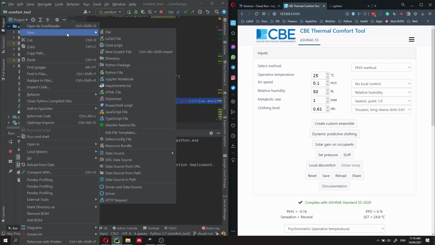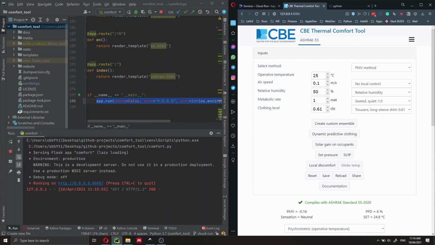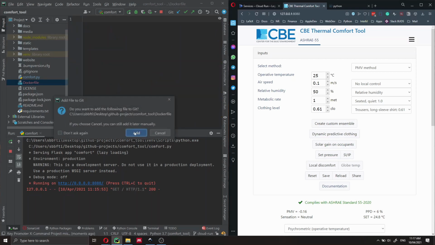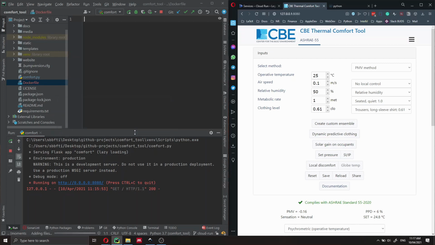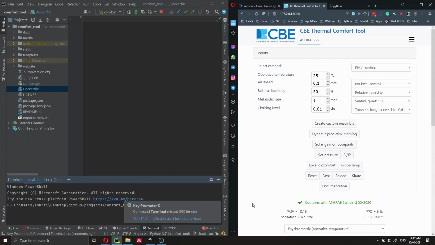So let's go here, create a new file, and we're going to call it Dockerfile. We want to add it to Git, yes, so let's add it to Git. Otherwise, if you're not using PyCharm, you might have to add it to Git manually, and you can do that in the terminal. You just say git add, and then the name of your file. But PyCharm does it automatically for me, so just to let you know.